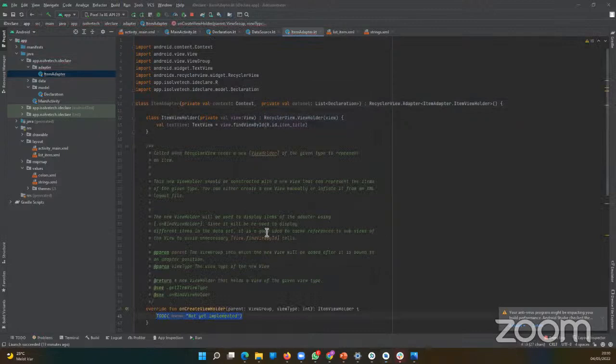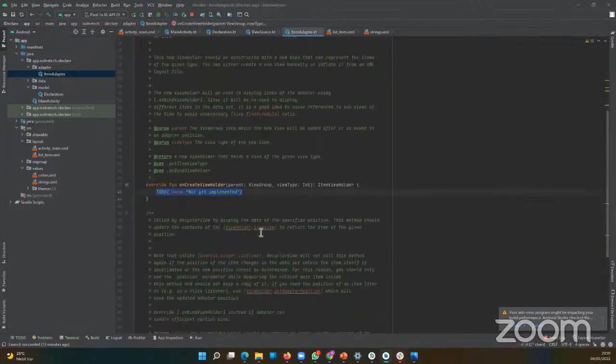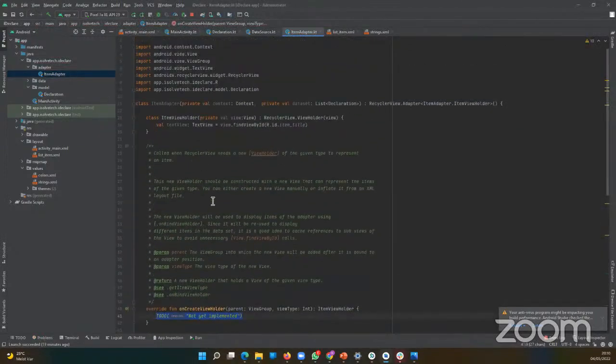You can see it overrides those methods. There are a lot of comments here that can help you understand. I'm going to leave that, and I'll push this code to GitHub so you guys can check it out. The onCreateViewHolder is called when the RecyclerView needs a view holder of the given type to represent an item. You can just read this. We are behind time, so let's try to move forward.